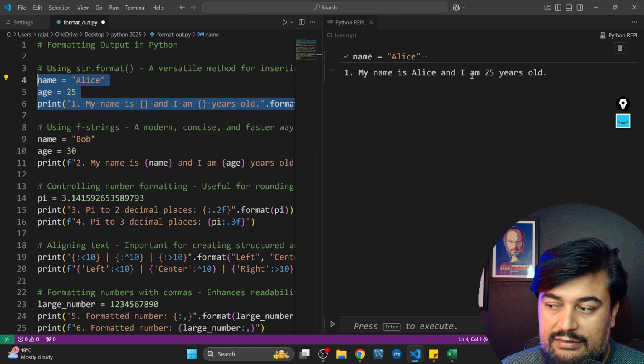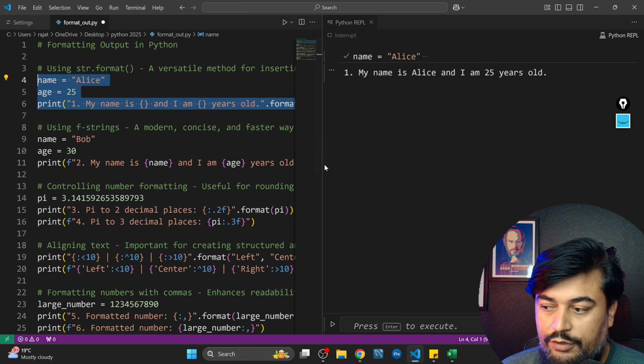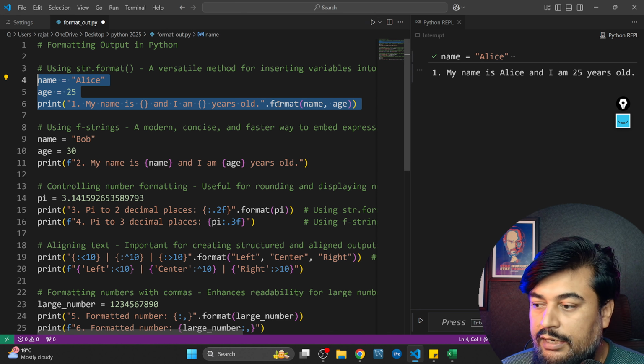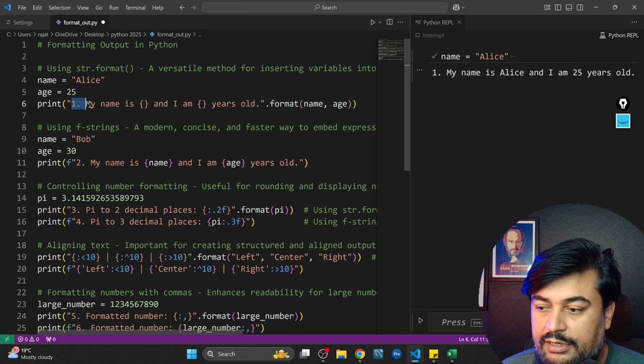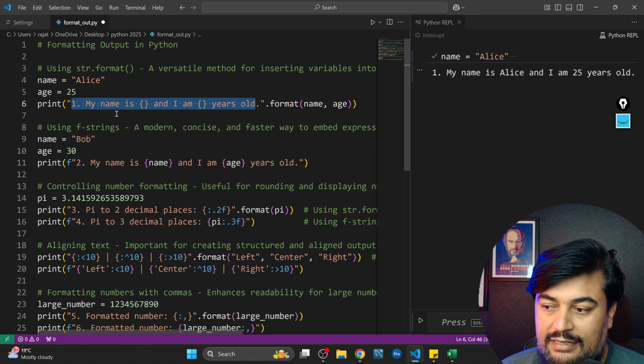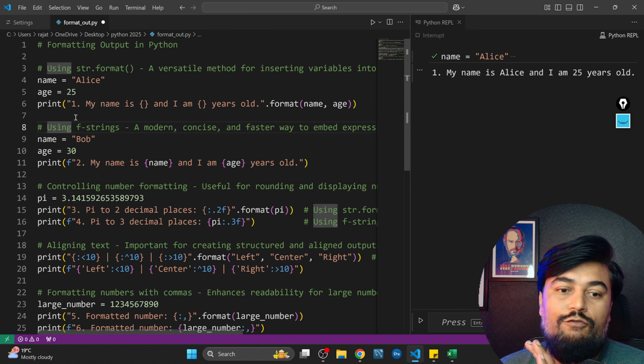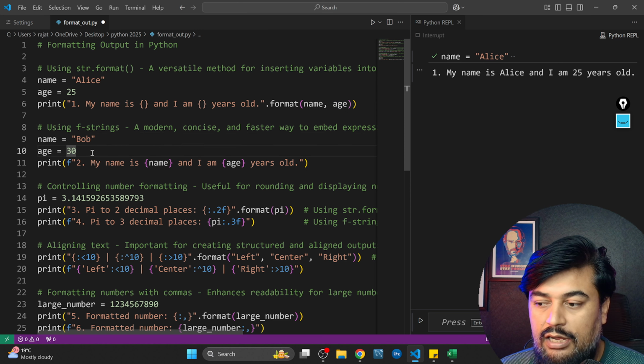My name is Alice and I am 25 years of age. So now if you look at my code, guys, what it is doing is just printing this message till 25 years old. It has replaced this bracket with name, which is Alice, and it has replaced this bracket with age. So it's very easy. It's the dot format method.